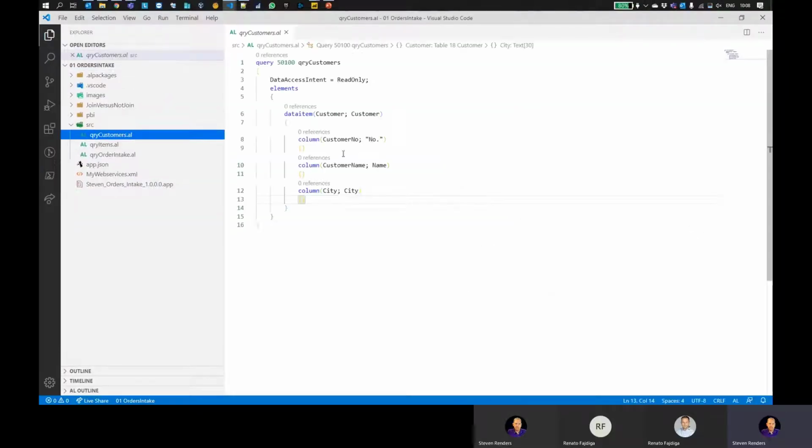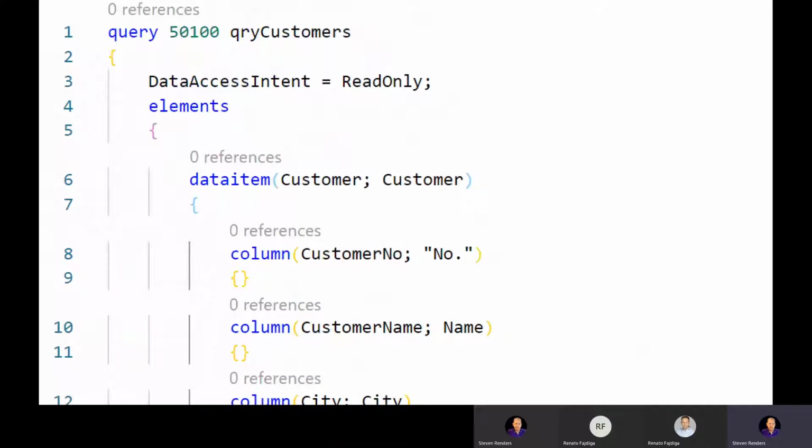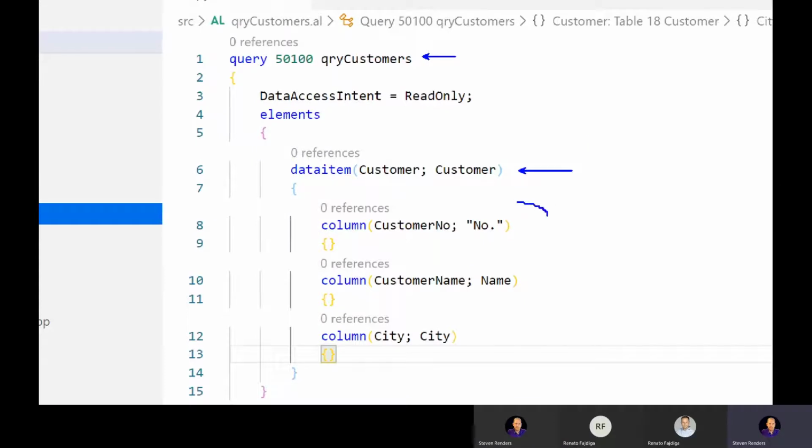You don't have to be a real developer to create these objects, because as you can see, to create a query that fetches customer information, you don't need to do much. You just define that you would like to create a query object. You give it a number and a name. And within the elements and the data item, you say, this is the table from which I would like to select data. Within the data item, you simply enter the columns you would like to fetch from that table. Here I'm fetching information from the customer table: the number, the name, and the city. And within my query, I'm naming these customer number, customer name, and city.